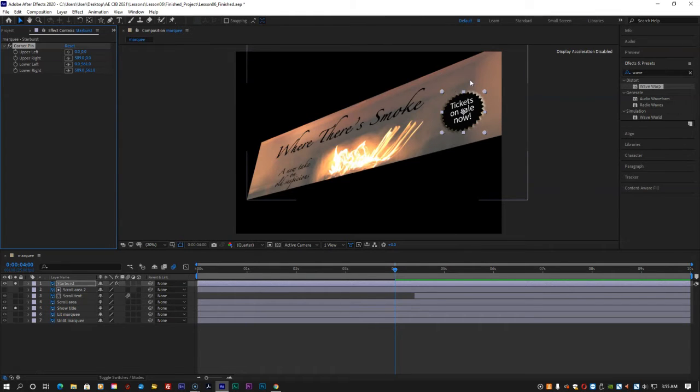You'll start by creating initial keyframes at their current locations. In the Effect Controls panel, click the stopwatch icon next to each of the pins. Upper left, upper right, lower left, and lower right. This will set their initial keyframes. Go to 6 seconds.